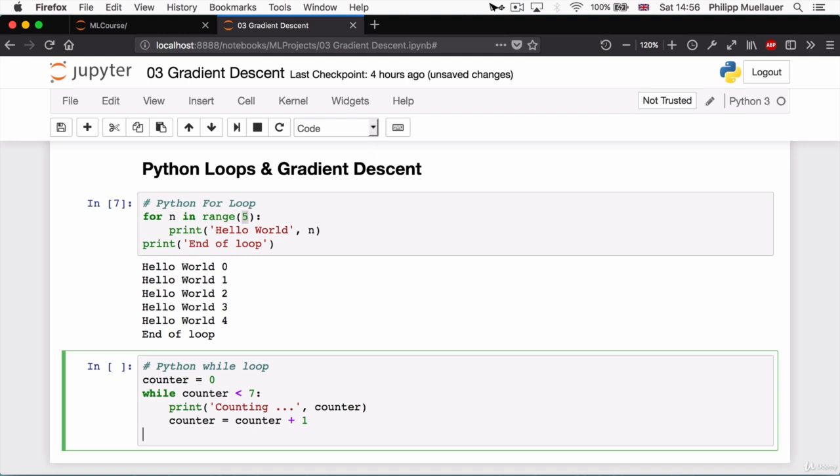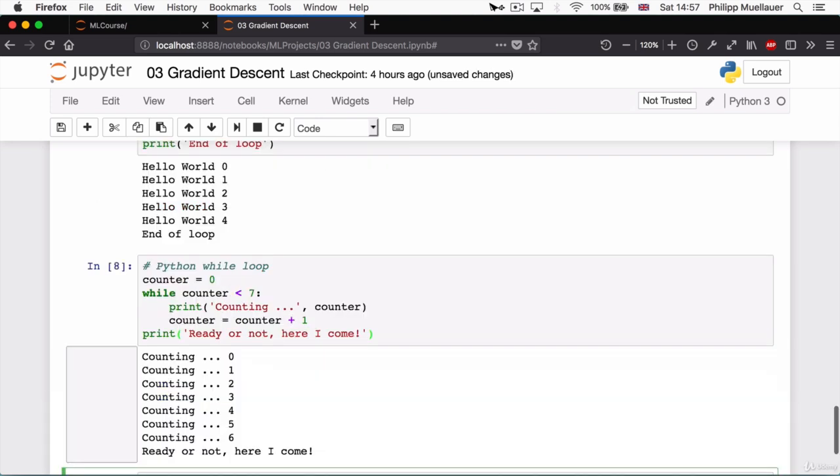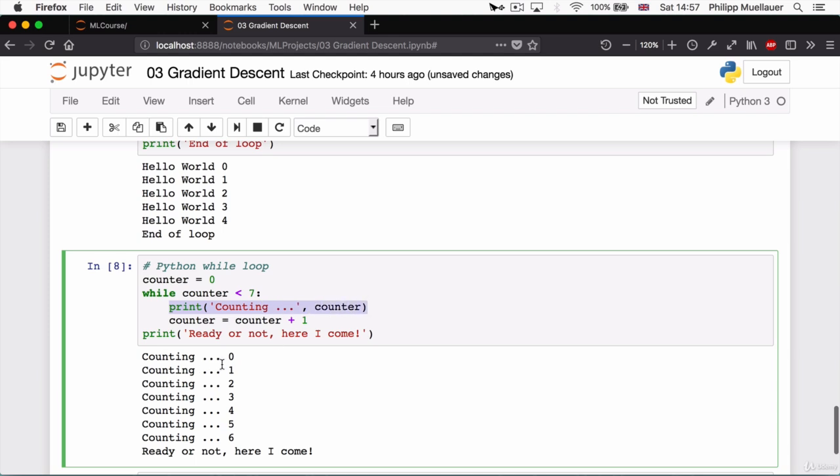And then when I'm finished with the loop, I'll print something else. Ready or not, here I come. Let's make that loop a little bit more menacing than the last one. So if I hit Shift Enter now, I can see my print statement inside my loop executed 7 times, right? Starts at 0 and executes until our condition fails.